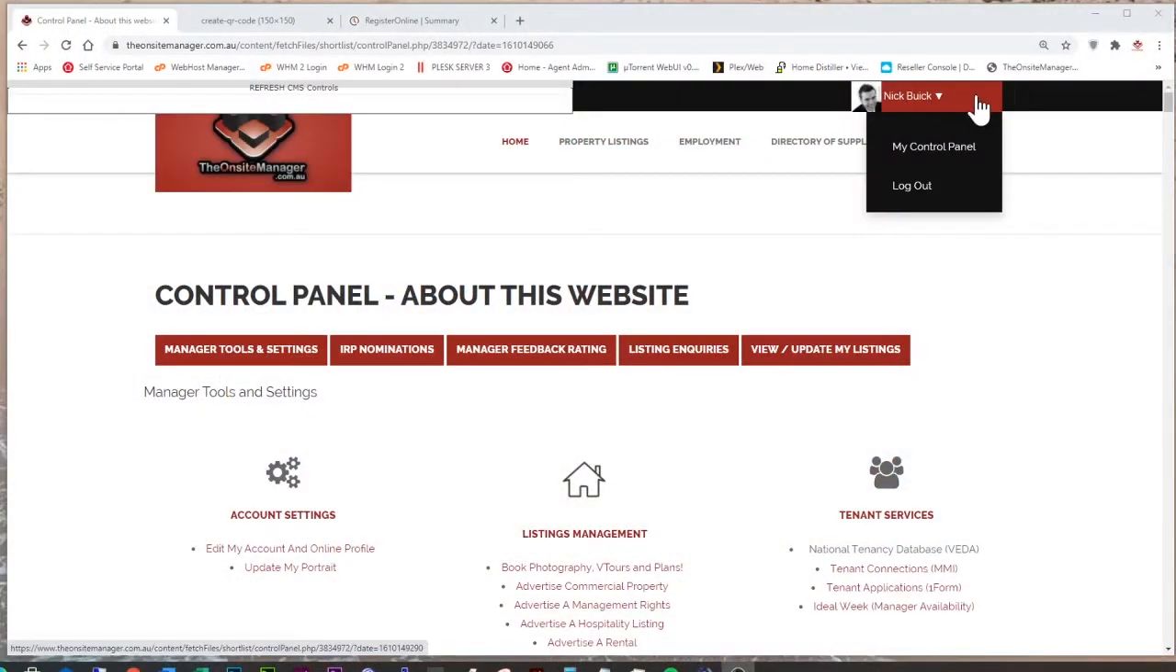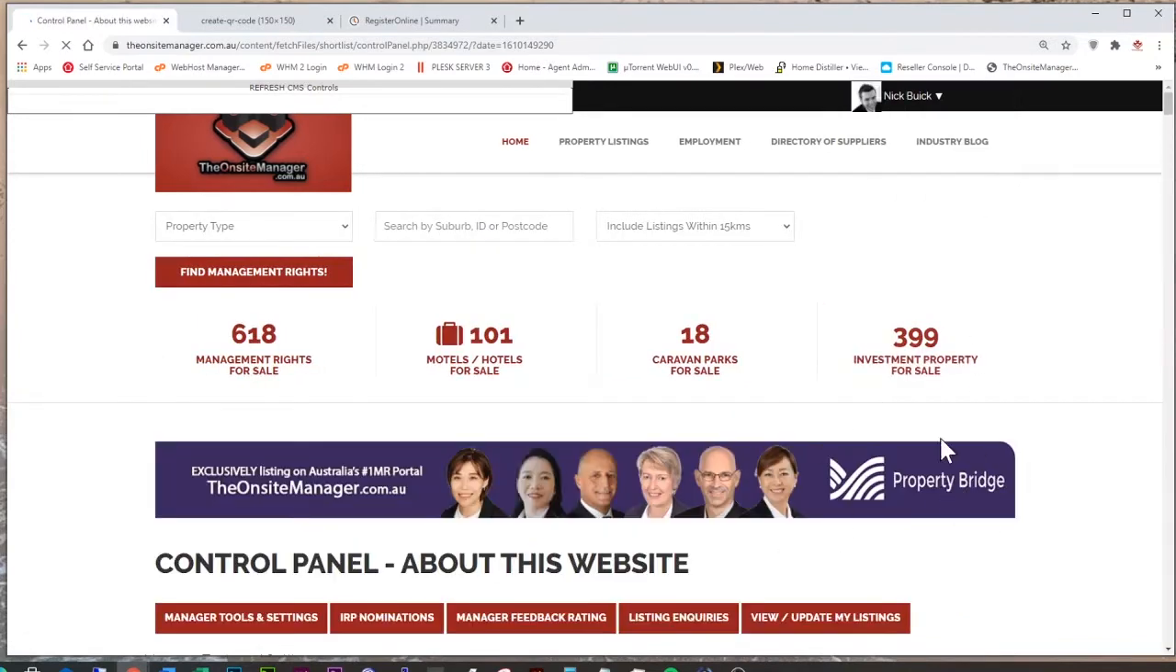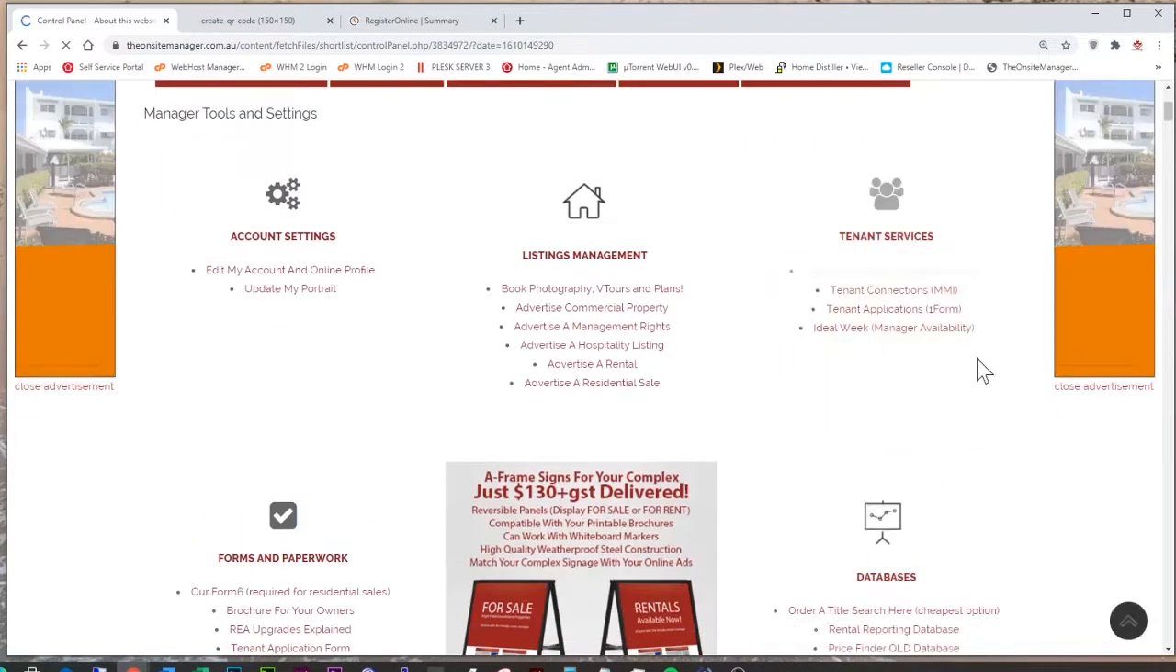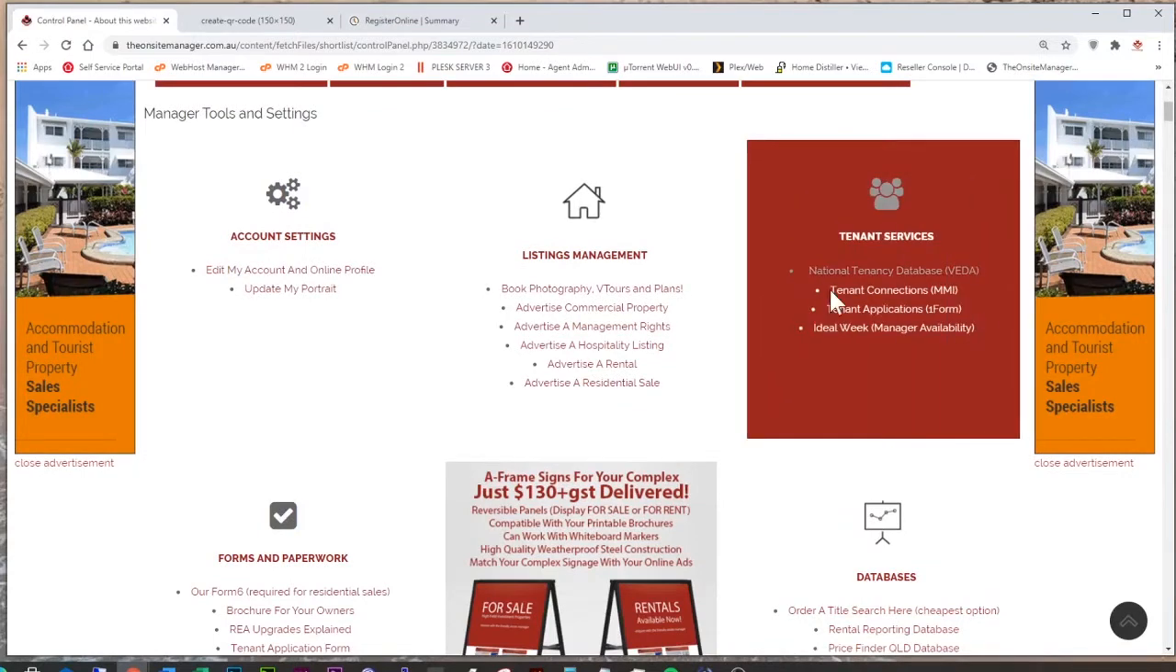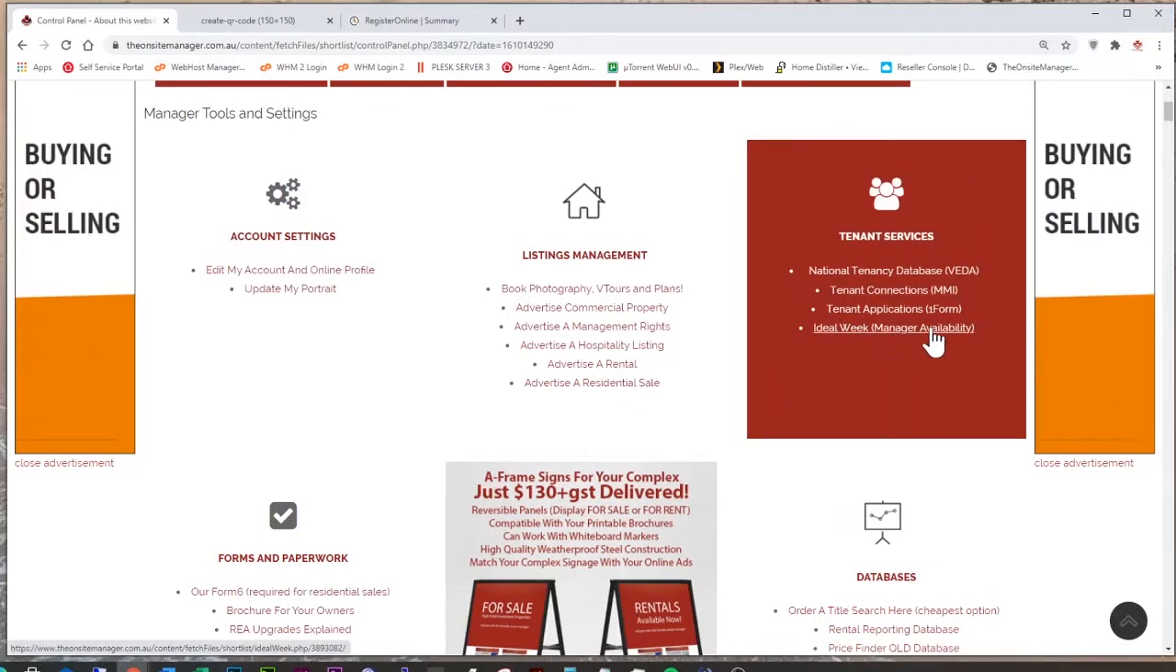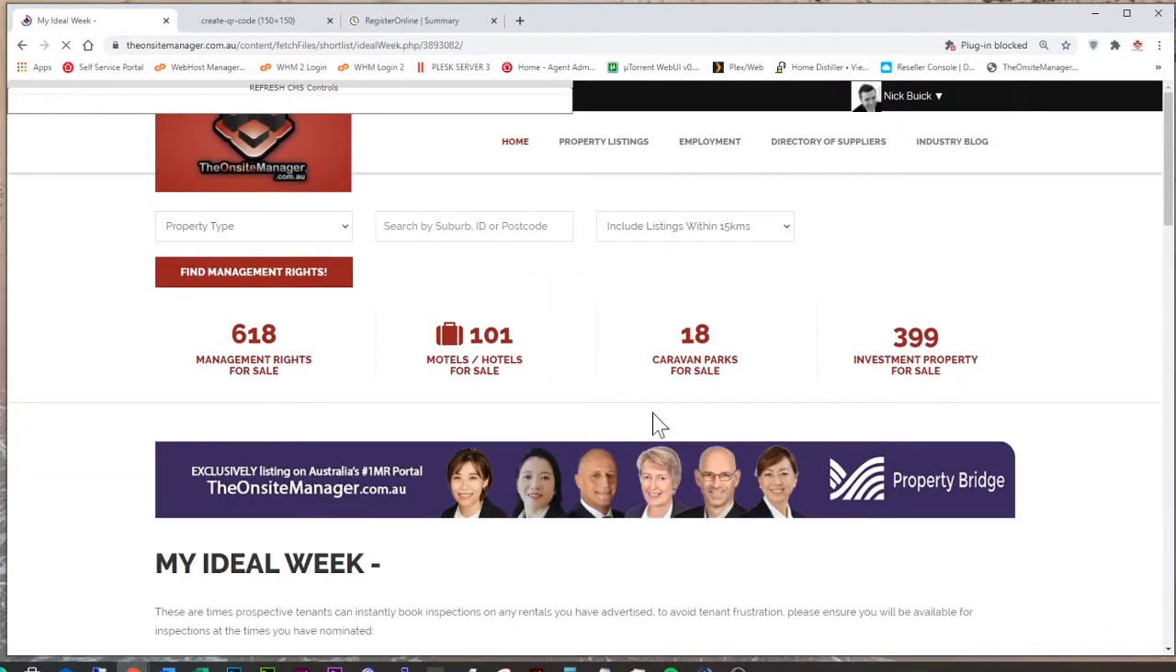If we log into our control panel here, you'll see your name at the top there. You can go to My Control Panel. This is where all of your tools and services are that are built into our agency. And if we go down here to the Ideal Week Manager Availability, this is one of the fundamental components of the inspection management system that we use.